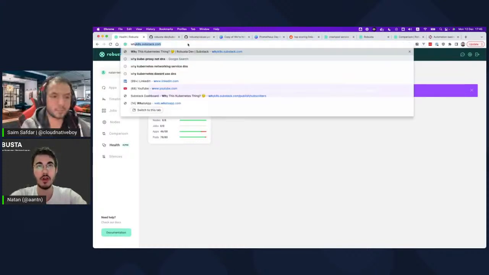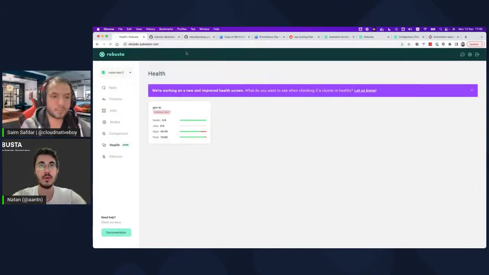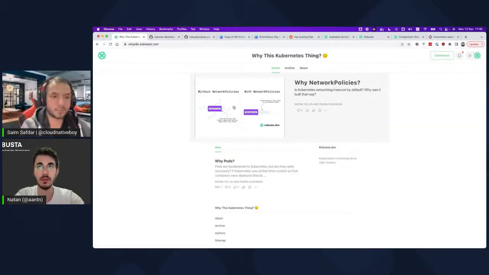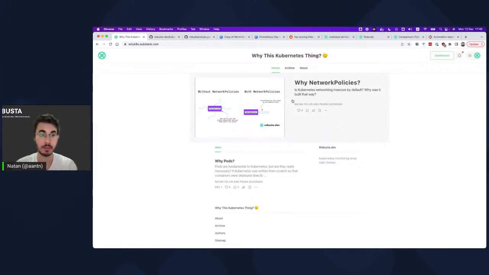The way that looks is we have a new Substack and a new newsletter, Why This Kubernetes Thing, where we're speaking about these different concepts in Kubernetes and trying to break them down and really simplify them. So that's just a new effort that we're doing that's purely educational that I wanted to briefly touch on here. And I hope that will be useful for people who are watching this.